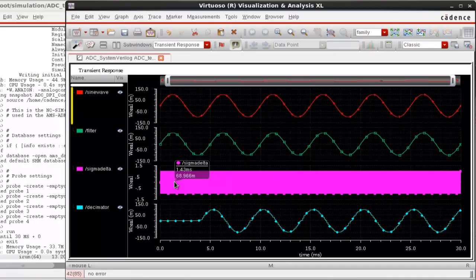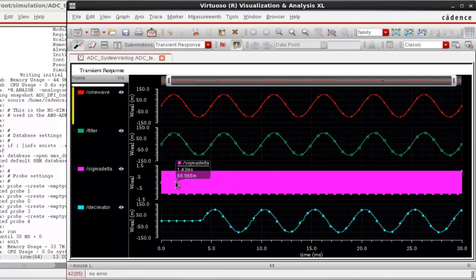With this short demonstration, I end the example on how to generate SystemVerilog components from analog mixed signal examples in Simulink and import them in Cadence Virtuoso AMS Designer. Thank you very much for your attention.